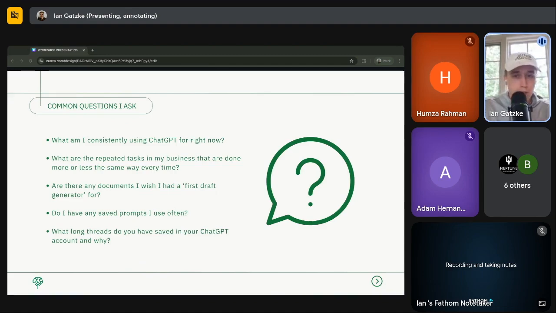Are there any documents that you generate in your business that you wish you had a first draft generator for? Do you have any saved prompts that you use often? If you have any saved prompts, that's a clear indicator that we could just build a custom GPT around that prompt, and it's going to be able to operate so much better, because you're going to be able to engage with it in other ways.